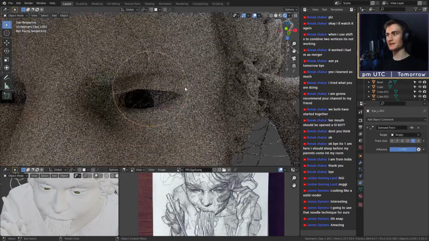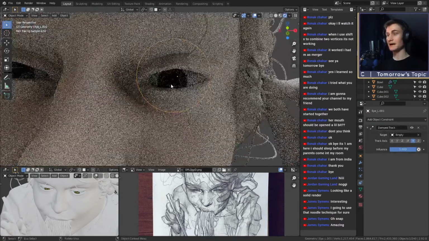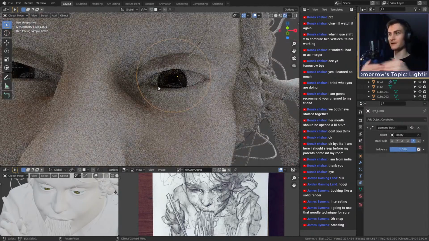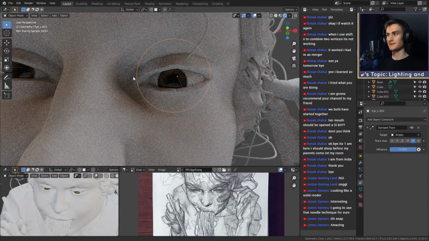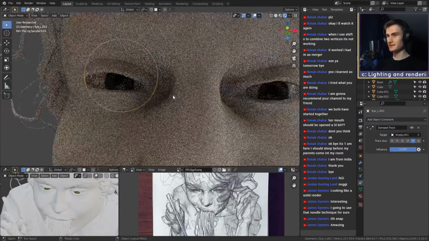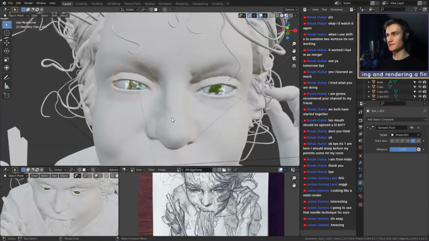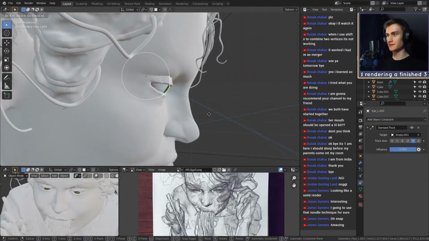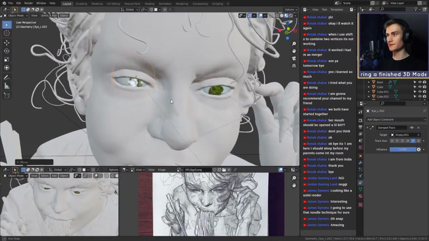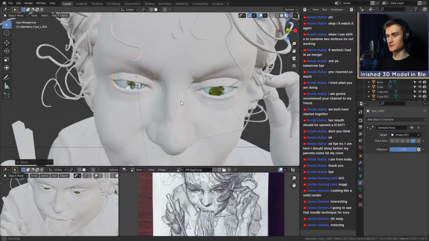Now we can actually see the irises are not white anymore because we pushed back the sculpt. The other side I think is a little bit too far out, so we can push it back just a little bit. There you go. And there you go. Those are the eyes.